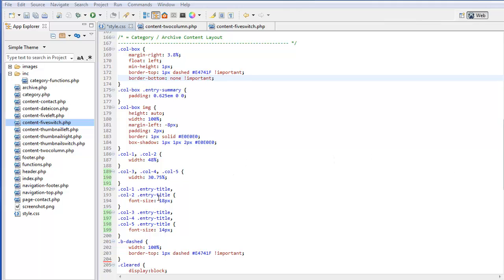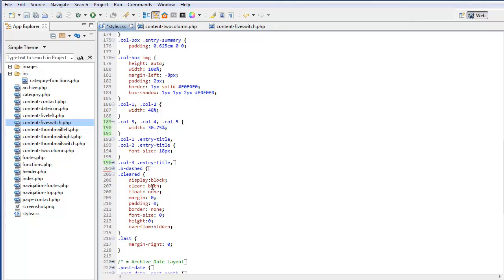Here you can see we're changing the font size on our entry titles for column 1 and 2 to size 18, and for columns 3, 4 and 5 we want a smaller font for the entry title, being 14. This border dash is for a later example. What we need to do is clear floats after we do 2 posts or 3. We use this class to clear the floats, and this last class removes the right margin, where column 1 will have a margin, column 2 won't, column 3 will, column 4 will, column 5 won't.